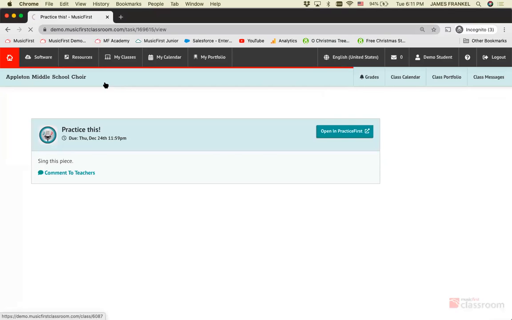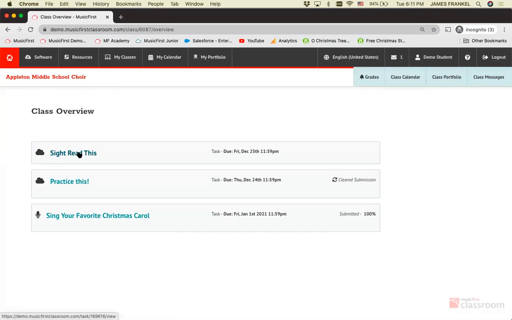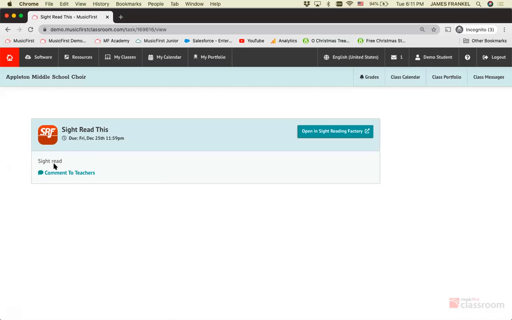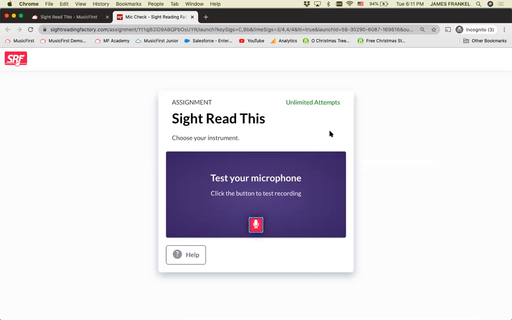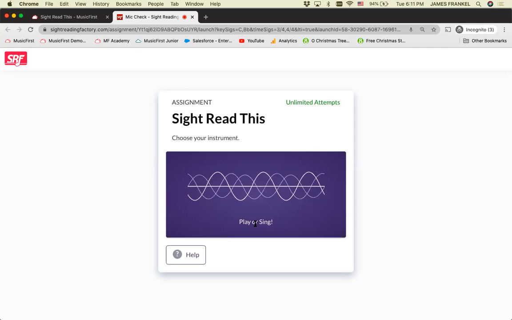I go back to my middle school choir. Sight read this. I click on that. Sight read. Very good instructions. I click Open in Sight Reading Factory. I have to test my microphone. This happens because it's making sure that your microphone works before recording it. It would be terrible if the students made their whole recording and it didn't work. All right, so I have to listen to the entire thing, unfortunately.